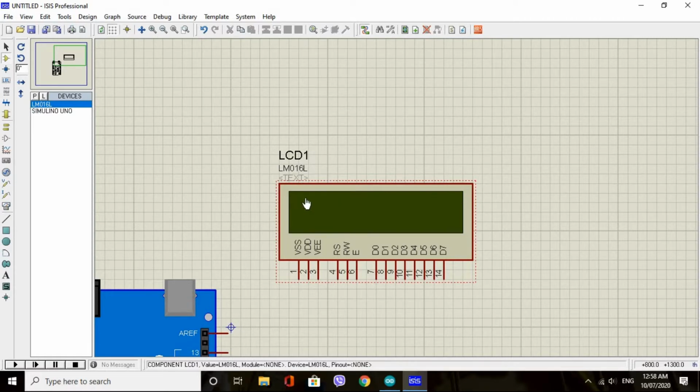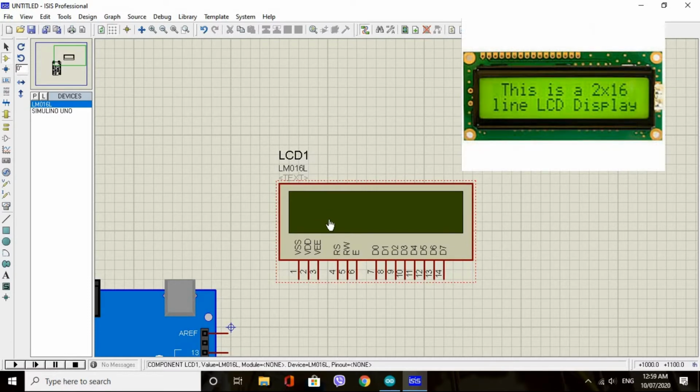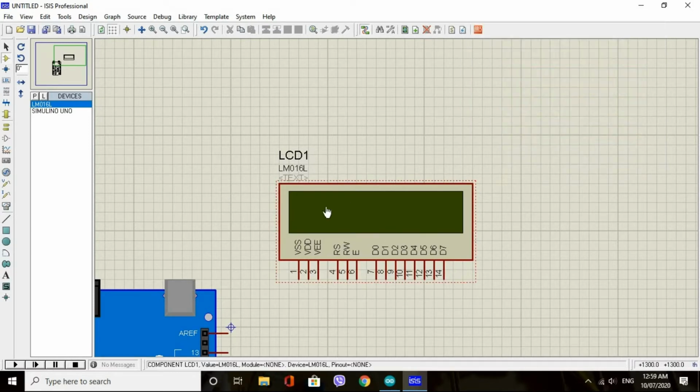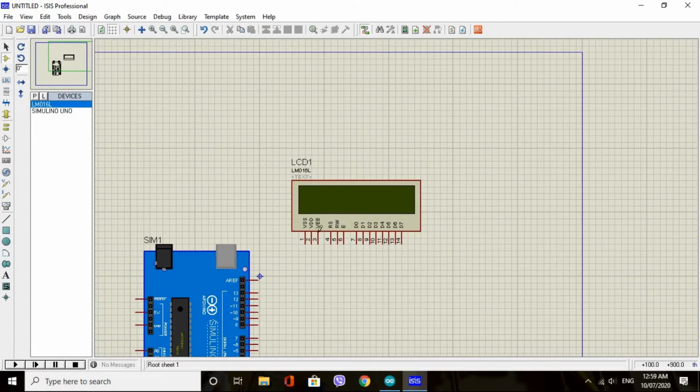Suppose there is 1, 2, 3, 4, 5, 6. I can't see it here, but in real life you will see it. As in the picture, you can see the LCD looks like that in real life, and here also it looks mostly like that. So actually there are 2 rows and 16 columns, meaning we can print 16 letters, and there are 2 rows, so we can print 16 letters in each of these 2 rows, anything we want. There are bigger LCD screens, but I am just using this one.